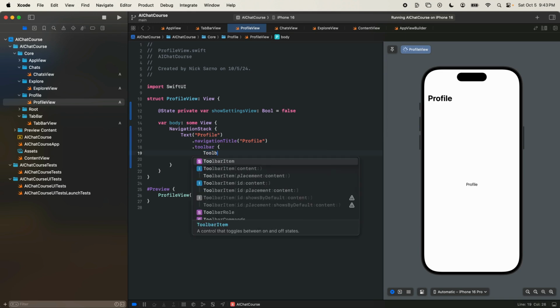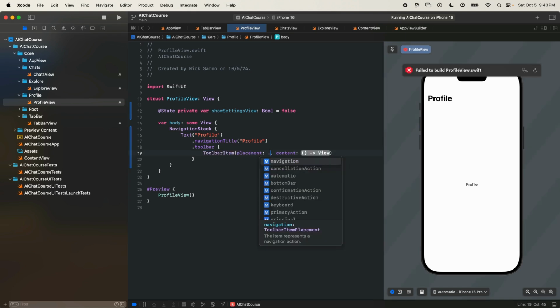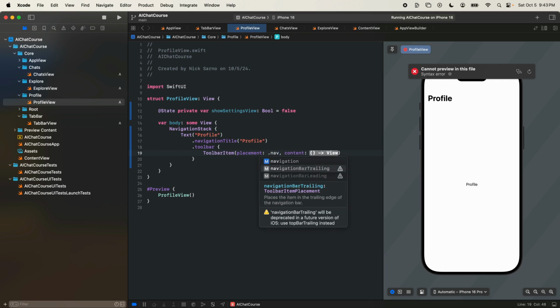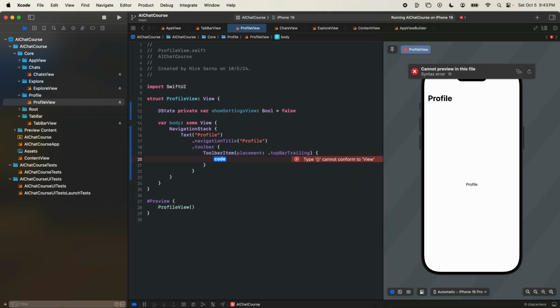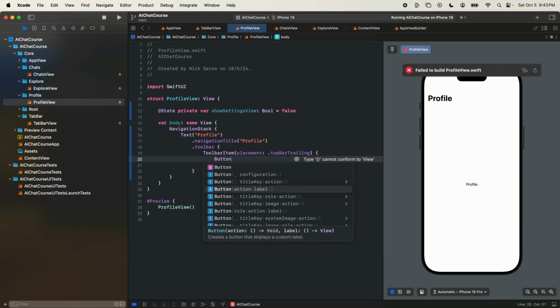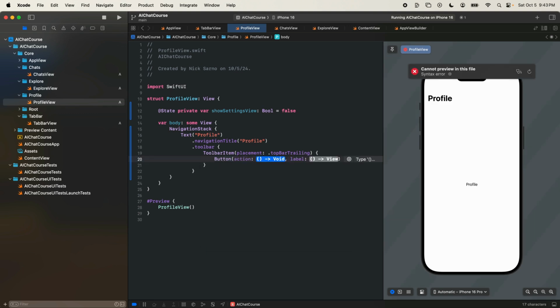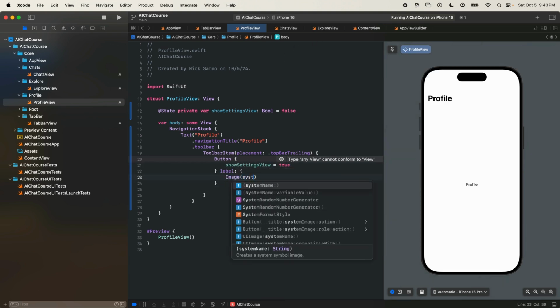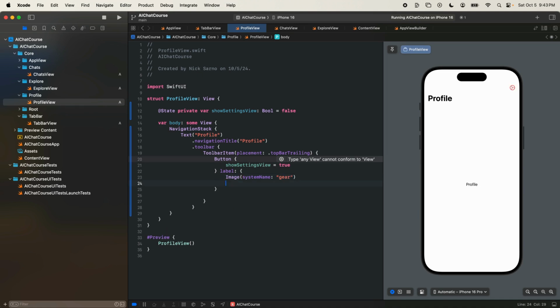And let's add a toolbar item with the placement and a content. The placement will be the nav bar trailing, or actually it looks like that's deprecated. So let's go top bar trailing. And in the content, we're going to put in a button, and let's use the action and the label. For the action, I'll click enter and we'll say showSettingsView equals true. And in the label, I'm going to put an image with a system name. Let's use the gear, and let's make this a font of headline to make it a little bit bigger.